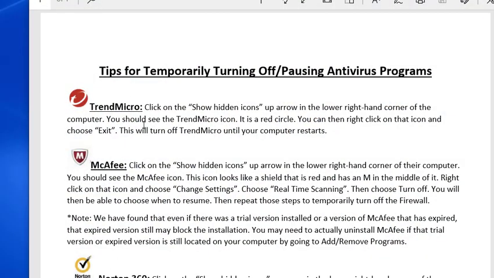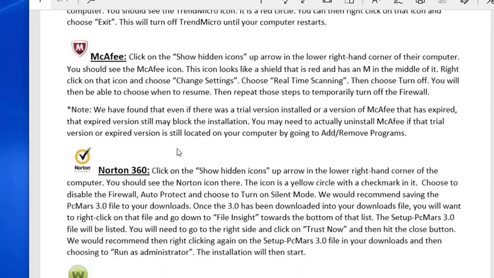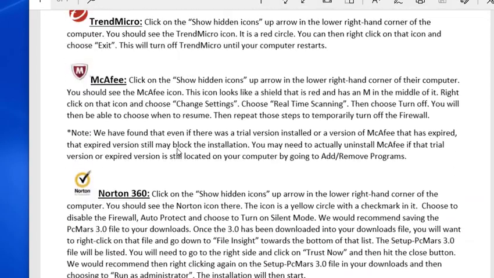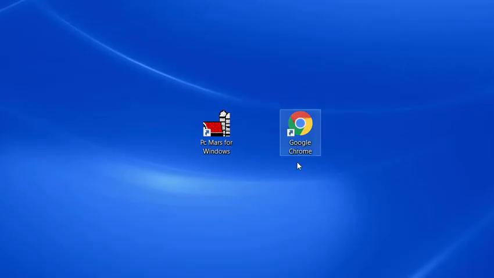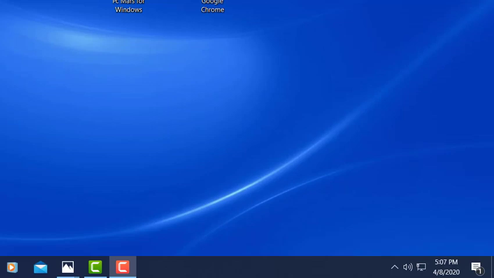Here is what the tips for temporarily turning off or pausing the antivirus programs look like, so you can look for that on our website. In my example today, I am going to show you how to turn off Trend Micro.